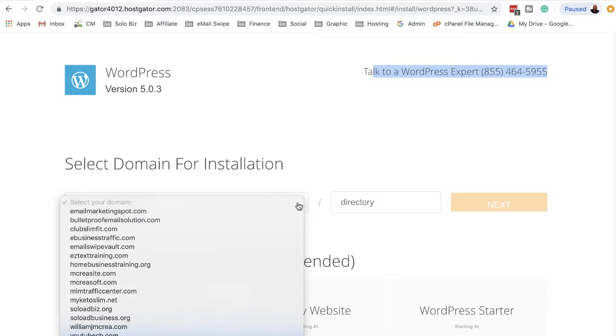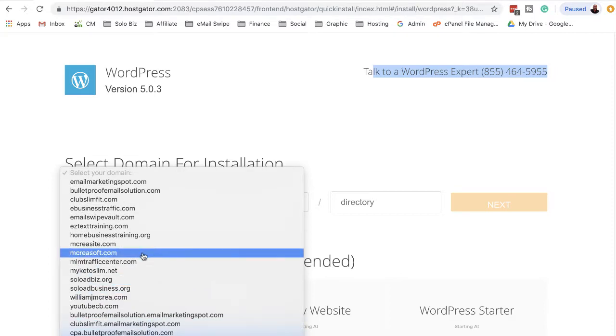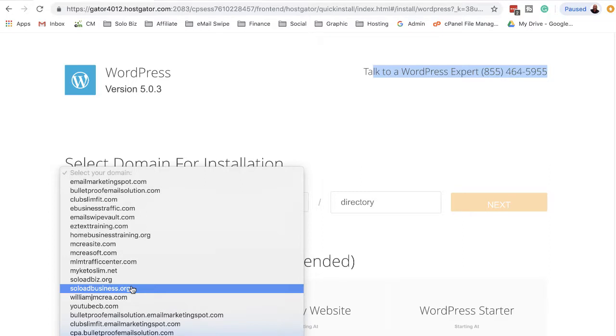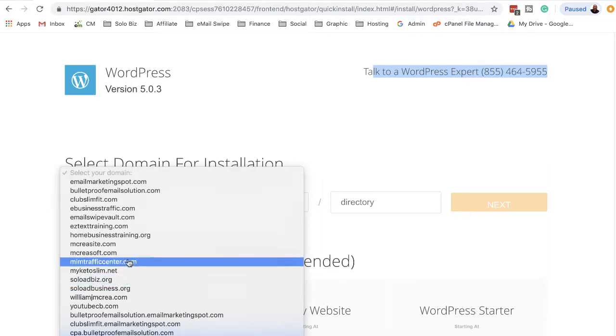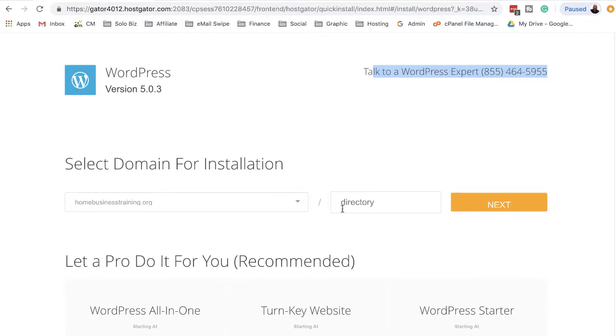Here's where you select your domain. It doesn't matter which domain you want to put it on. In this case, you'll see I have a bunch of subdomains. I'm just going to do this for example. I'm going to put this blog on the end of the ebusinesstraining.org site, but I'm going to put it in a directory called blog. Okay, you could have it go straight to the homebusinesstraining.org site if you want. You don't have to put it in a directory.